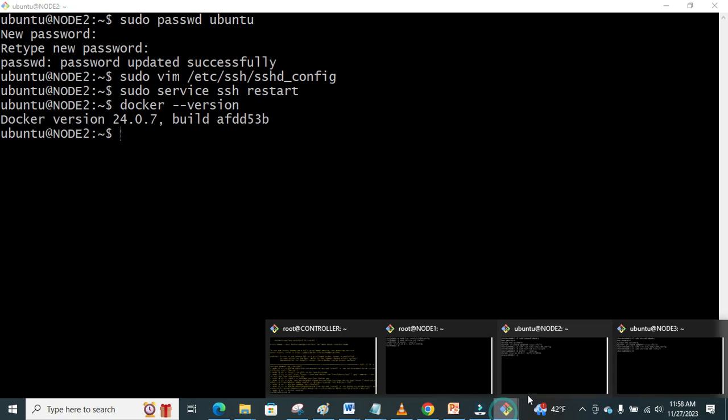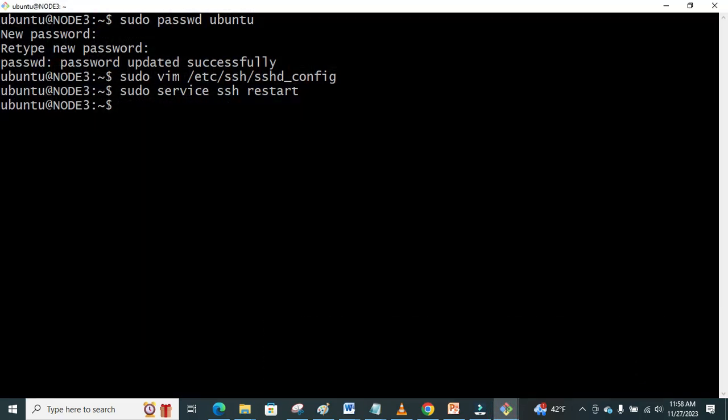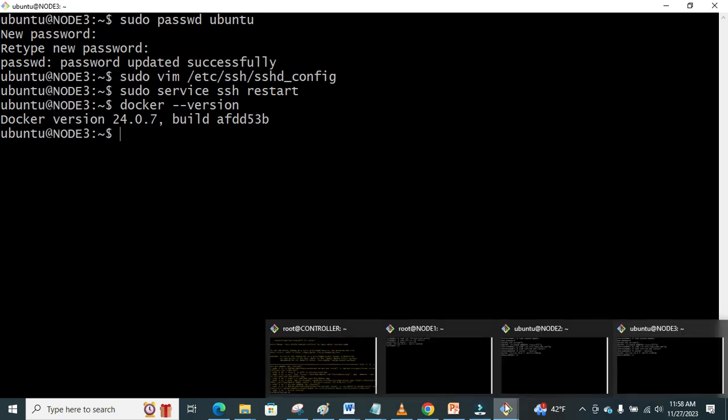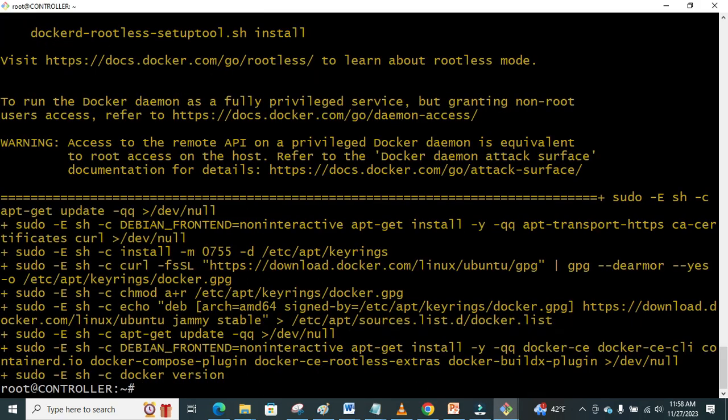Check for node 3. We run docker --version. You discover that Docker is also installed in our node 3. So we have successfully installed Docker in node 1, node 2, node 3. Now look at the color that occurred here.